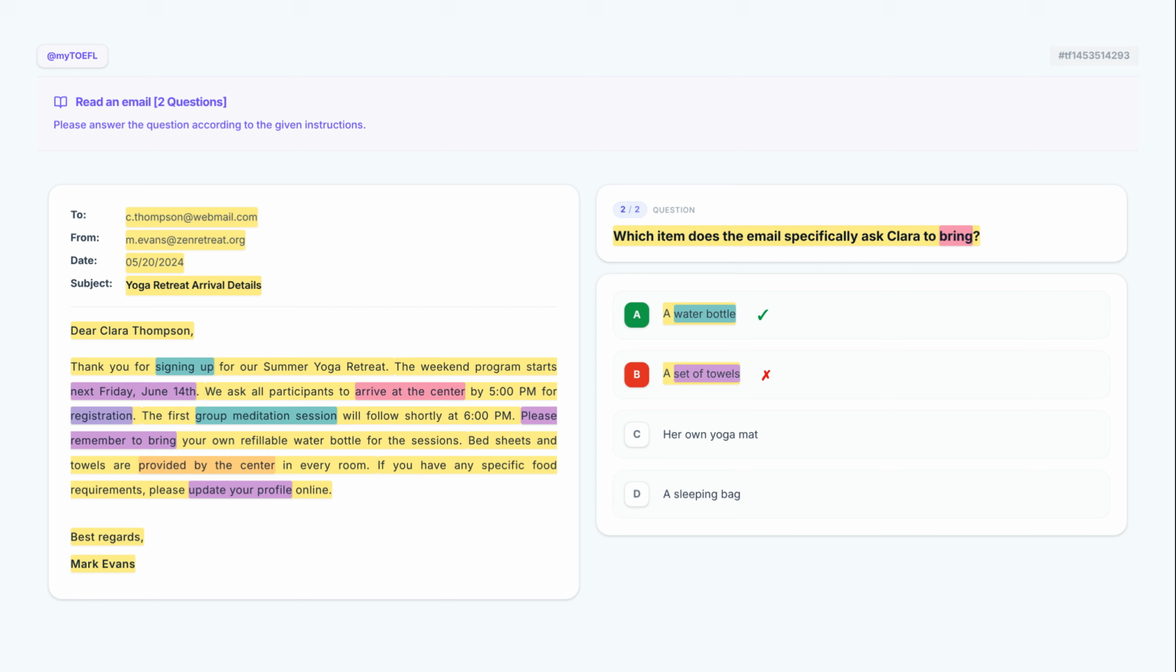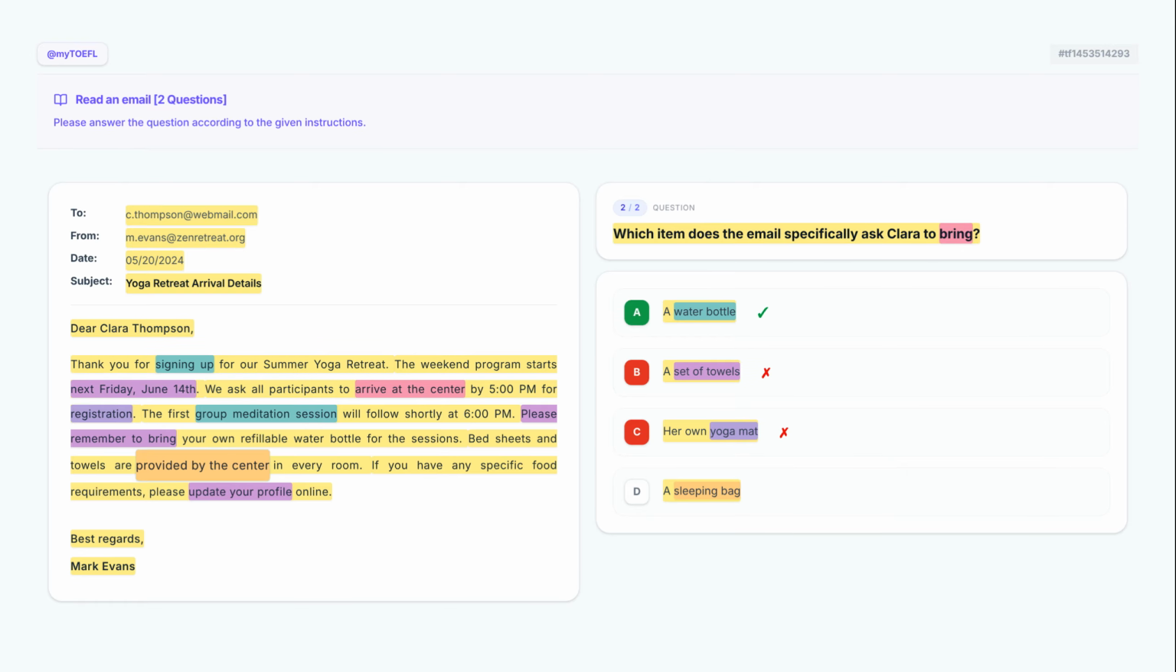Let's examine option C, her own yoga mat. Although this is a yoga retreat, there is no mention of a yoga mat in the list of items to bring. Here's option D. Let's break it down. A sleeping bag. A sleeping bag is not required because bed sheets are already provided by the center in the rooms.